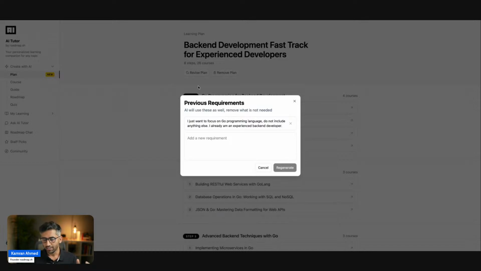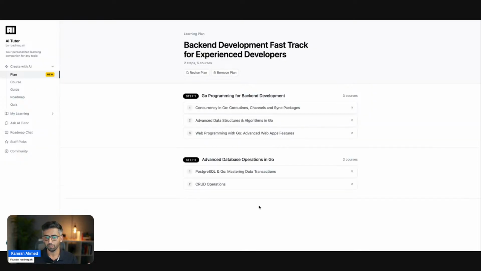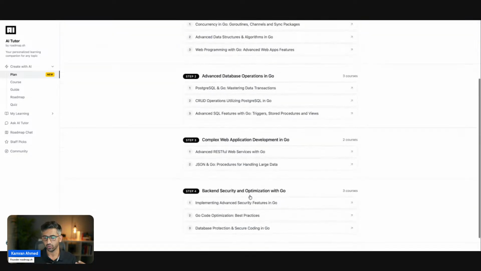If you're not happy with this, you can also revise the plan as well. What revise does is it remembers your requirements. So now you can give it something else. I can say things like, I want to focus on Postgres for database. Add some courses for that as well. Click regenerate. Now in this plan, it will have some courses for PostgreSQL as well. So if you see here, this is all about databases and so on.